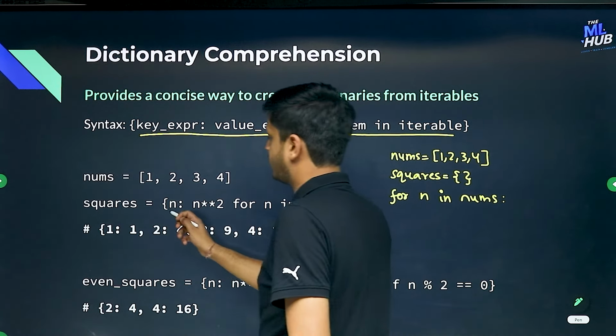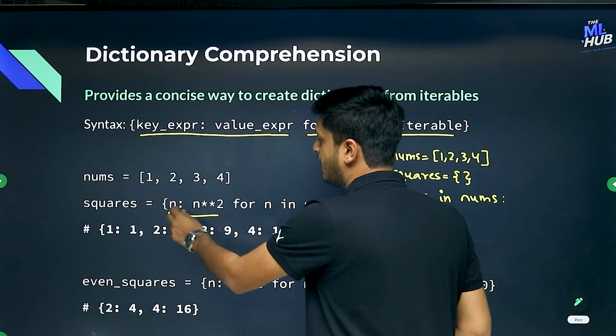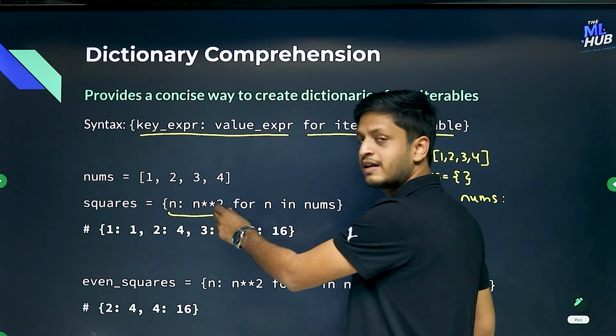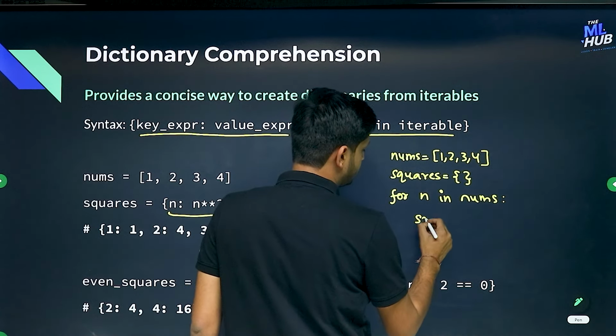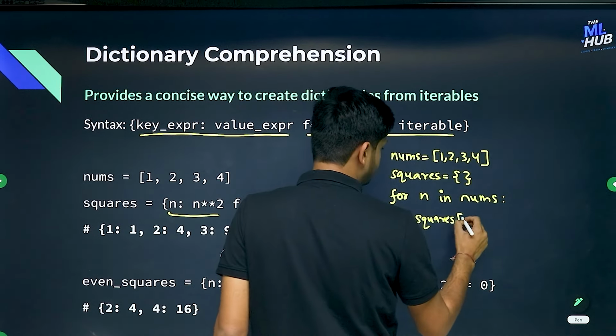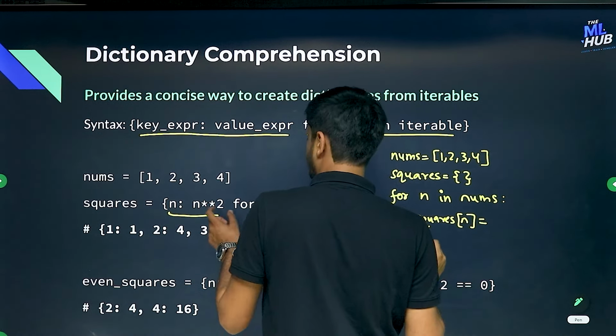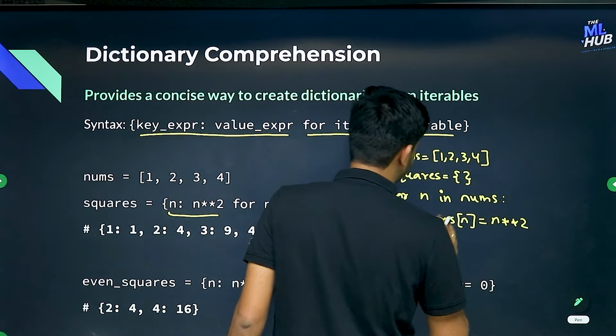Now here we have written n colon n to the power 2. It means that we are adding a value with key n and value as n square, n to the power 2. So we can write squares of key. Key is what? n is equal to value. Value is what? n to the power 2. This is what this code is doing.